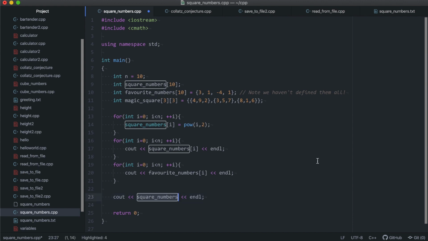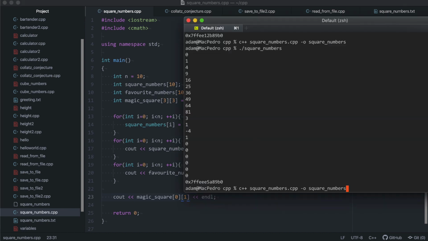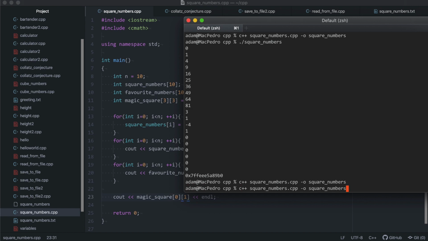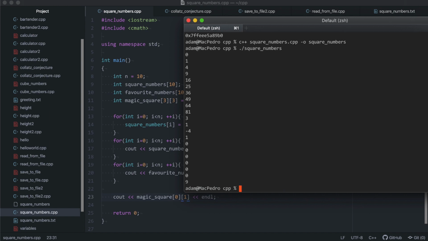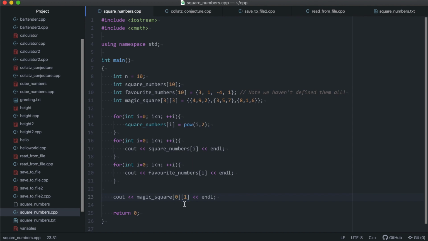And here, instead of printing out square numbers, let's try and print out magic square, and then maybe the 0th row and the first column. So that should be number 9. Let's have a quick look. So we compile. I fear we've sort of diverged from the original purpose of square numbers.cpp, but that's all right. Let's have a look. There it is, number 9, right down there. So we can address arrays by using separate sets of square brackets.